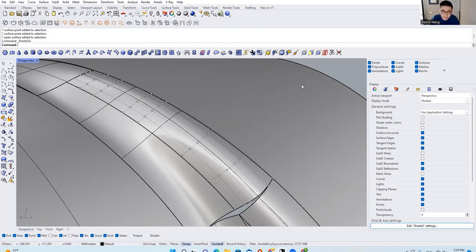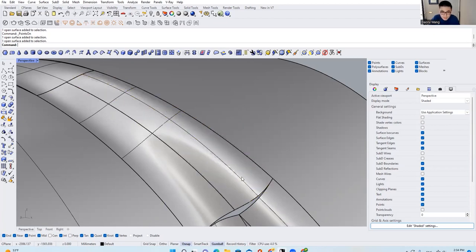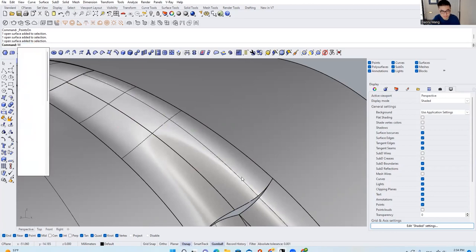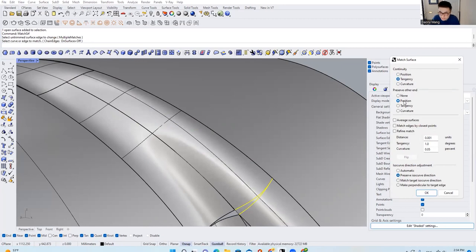So no matter how we change those points here, this side of the surface, the relationship between this surface and this surface is dominated by those lines of control points. They are not going to be affected at all because we have so many points in between. And that's why it doesn't matter which one we choose on the other end. Okay, so we're going to come back here, match surface, this, and then preserve other end, right? It doesn't matter at all because no matter which one you choose, we have so many points here that the curvature on this side is not going to affect this side. And if this is not going to be affected, the continuity between this surface and this surface is not going to change, okay? So, and then automatic and preserve isocurve direction.